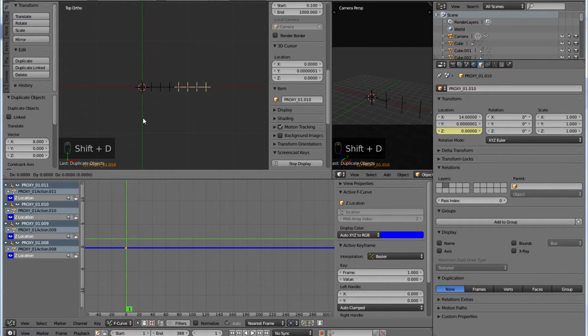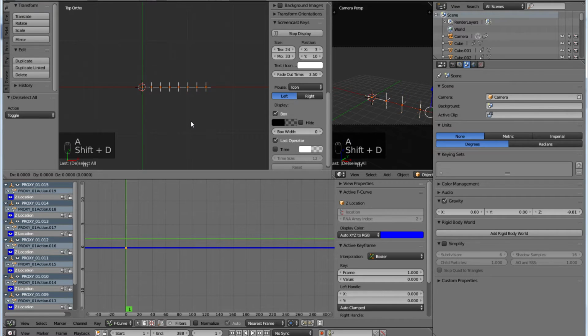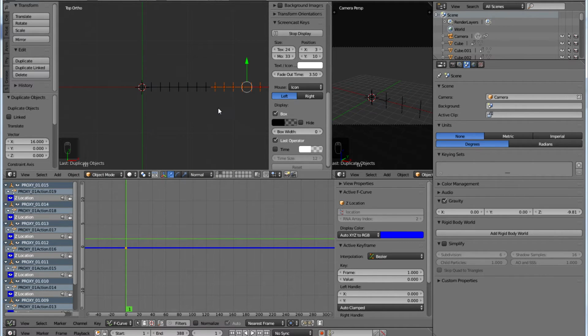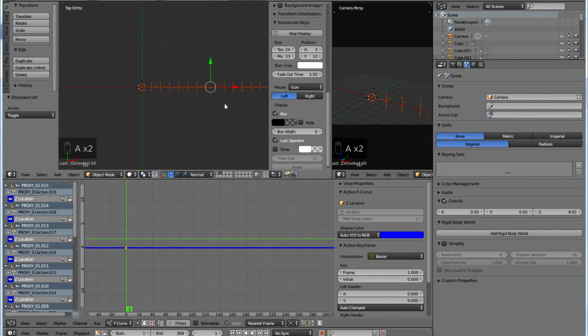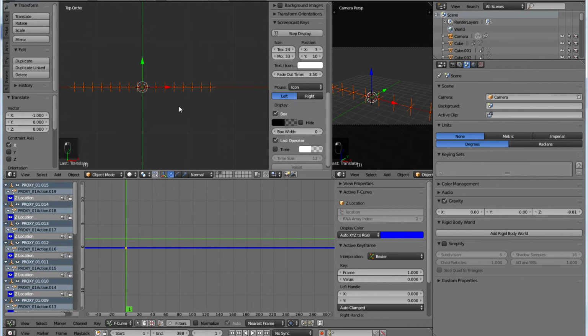Duplicate. Oh, just a moment. That was wrong. Select them all, duplicate, move them over here, and yes, we have 16 proxy objects. Let's select them all and move them somewhat centered. Just one more, just so it looks pretty. So now we have our 16 proxy objects.